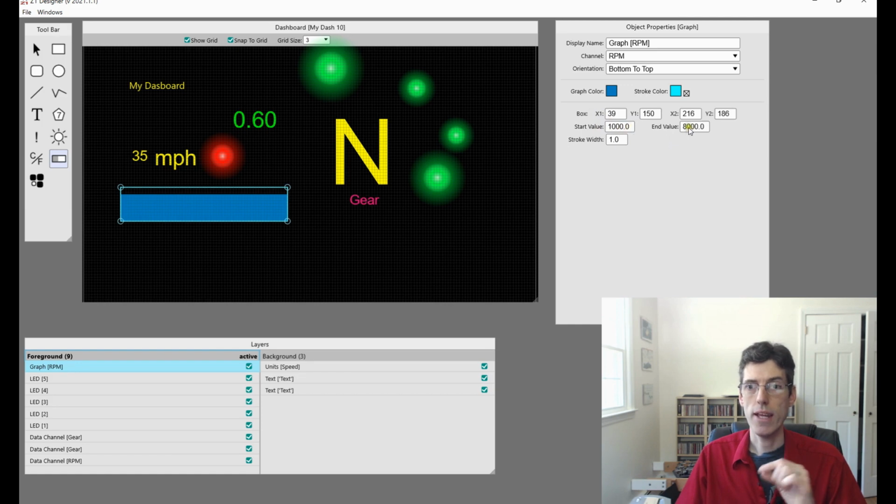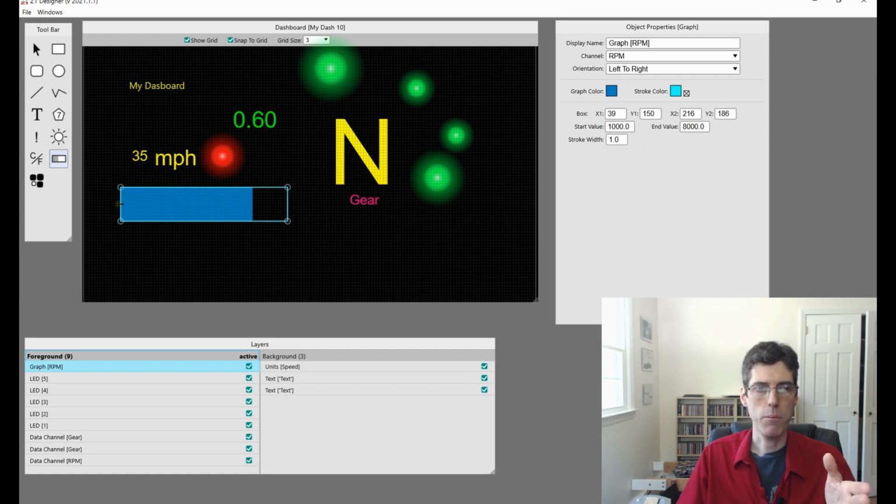The start value and the end value. So this means, let me just change this back to left to right, that the start value of 1,000 is what is right here on the left side, and the end value of 8,000 is right here. So as this is RPM, if the RPM is 1,000 or less, you won't see anything. And as it grows to 8,000, which is completely full, then the graph would be all the way up to here. And if it goes beyond 8,000, then it would just be a completely full graph.